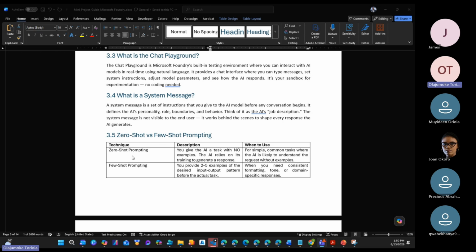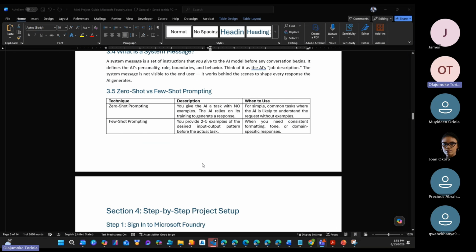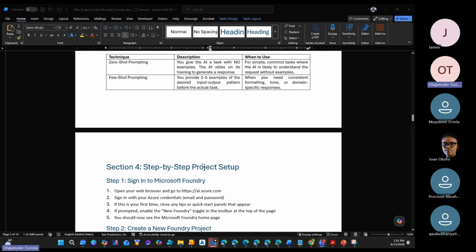Zero shot prompting is when you give the AI a task with no example. The AI relies on its own training to generate a response. So when do you use this? For simple, common tasks where AI is likely to understand the request without examples. Few shot prompting is where you provide 2 to 5 examples of the desired input or output pattern before the actual task. You use this when you need consistent formatting, tone, or domain specific responses.